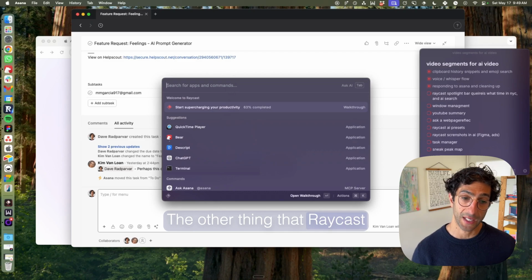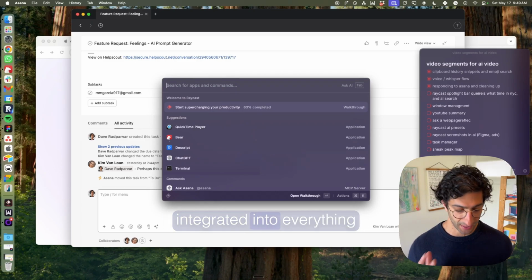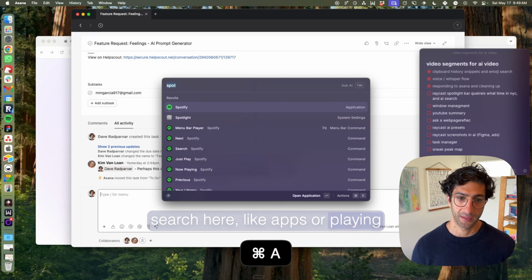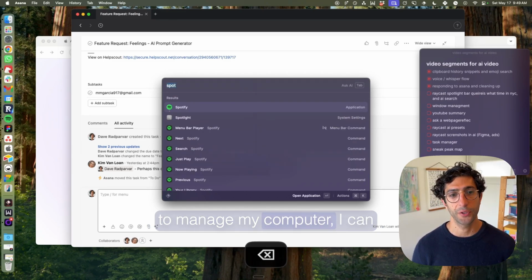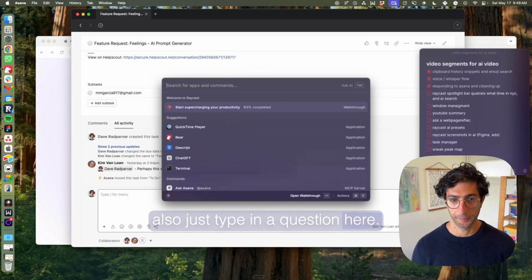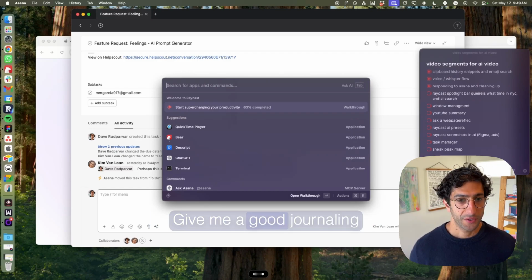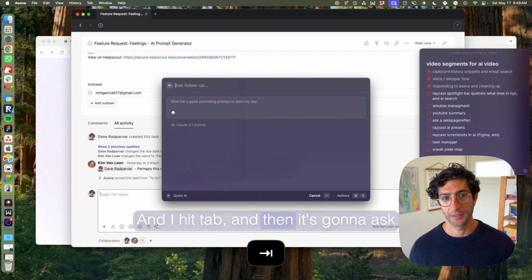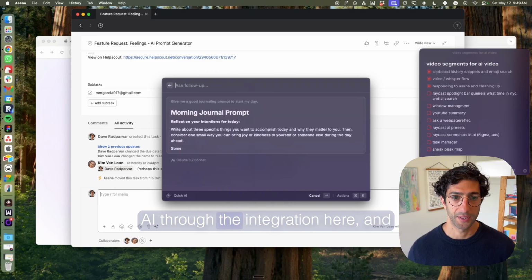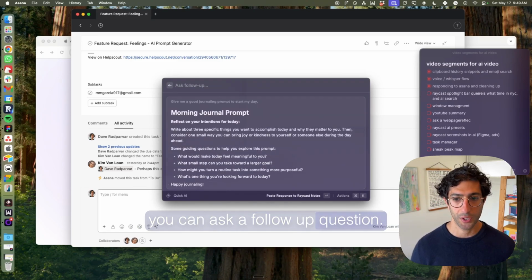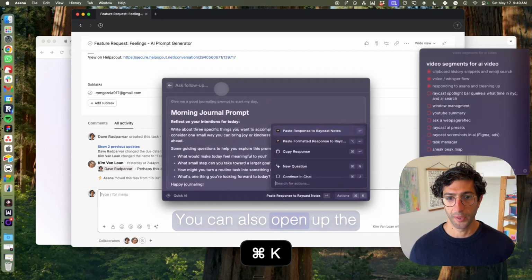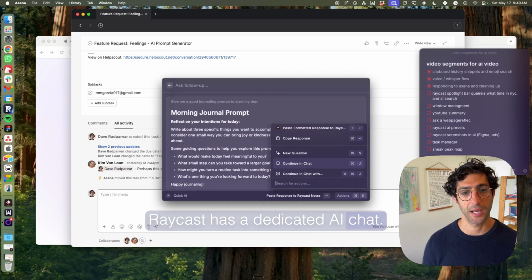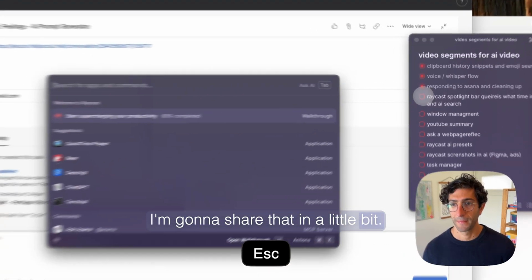The other thing that Raycast recently added is AI deeply integrated into everything. So while I can type in anything to search here, like apps or playing the next song or really any way to manage my computer, I can also just type in a question here. Give me a good journaling prompt to start my day. And I hit tab, and it's going to ask AI through the integration here. And you can ask a follow-up question. You can also open up the response in the AI chat. Raycast has a dedicated AI chat. I'm going to share that in a little bit.